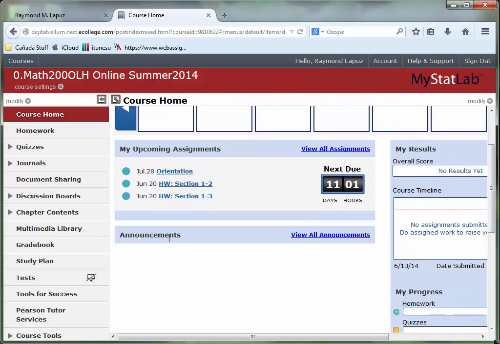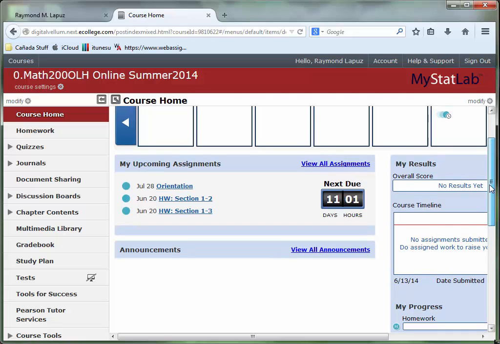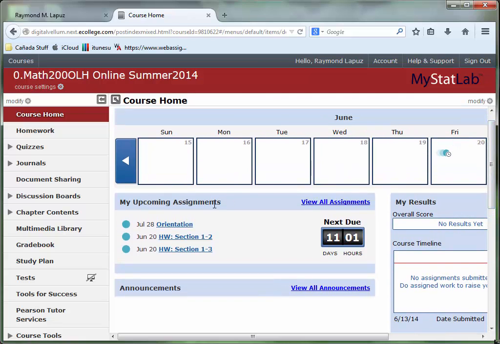We have some announcements that will be coming up. Some of these announcements will also be emailed to you, so you can see them through your email, and you can see them when you go to the course homepage. And some upcoming assignments which are due. They give due dates here, so you know when they're going to be due.